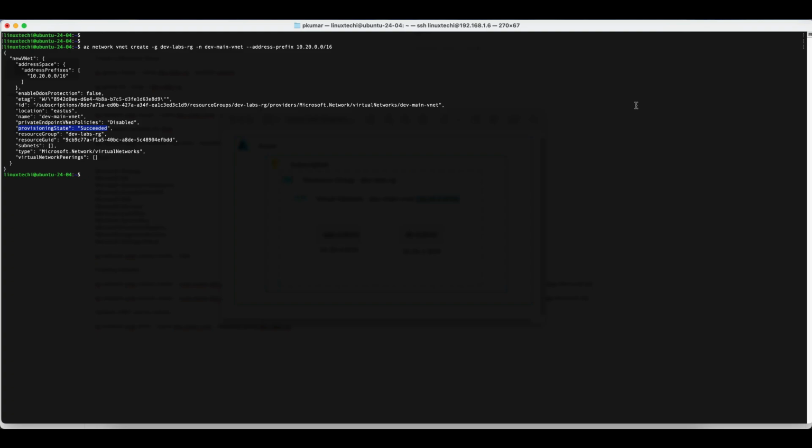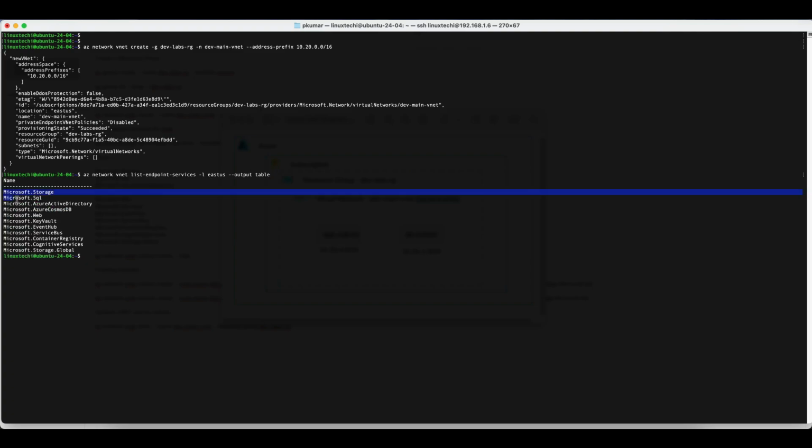Next, we will be creating two subnets. But before that, let's list the endpoint services for the VNet that I can attach to my subnets. For that, you can run the command. So in the East US location, these endpoint services are supported. So let's assume I want to use the first two endpoint services in the subnets.